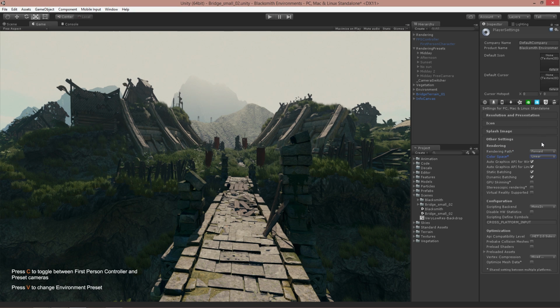So if you download the package, import it, take a look at it, and it looks very, very funny, then you may be rendering it in the wrong path or in the wrong color space. So you want it in forward and you want it in linear.